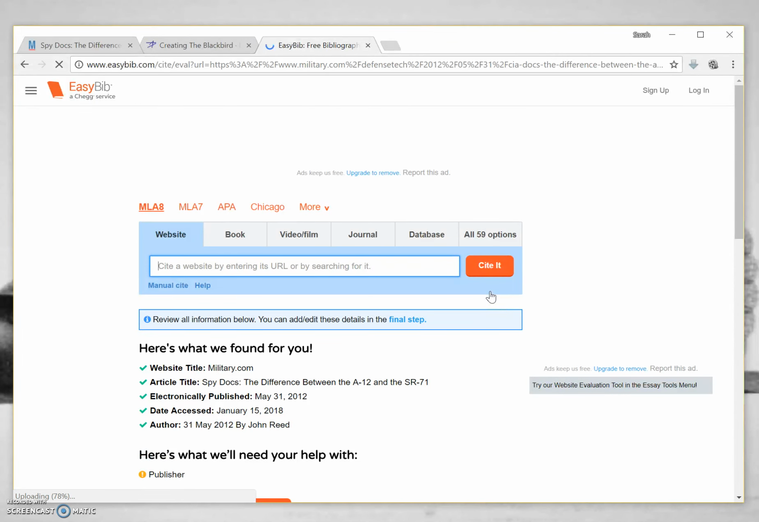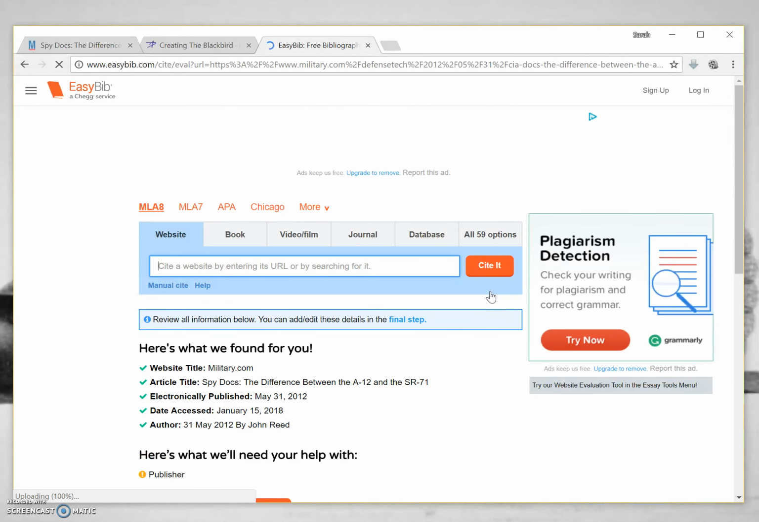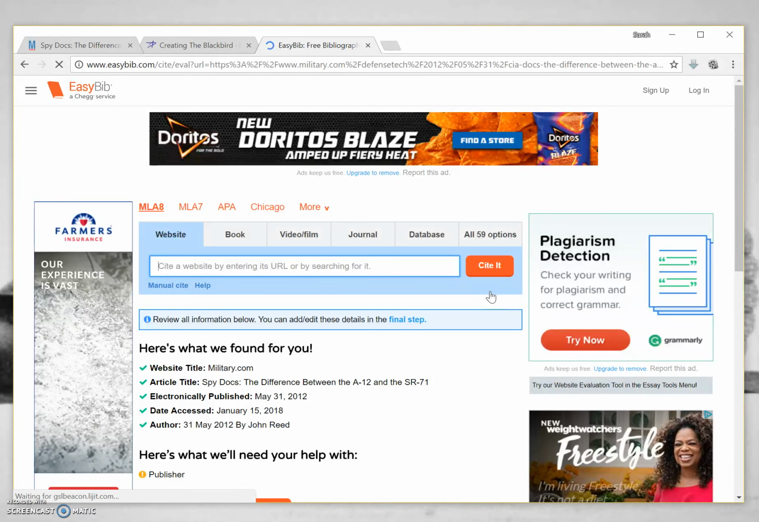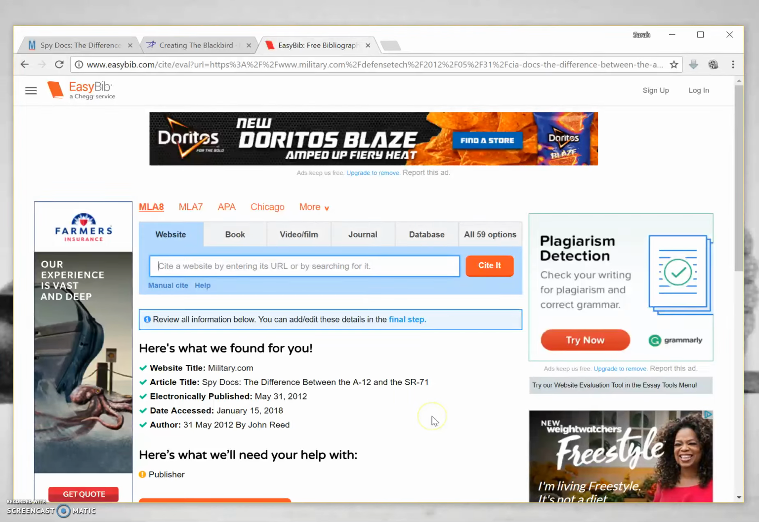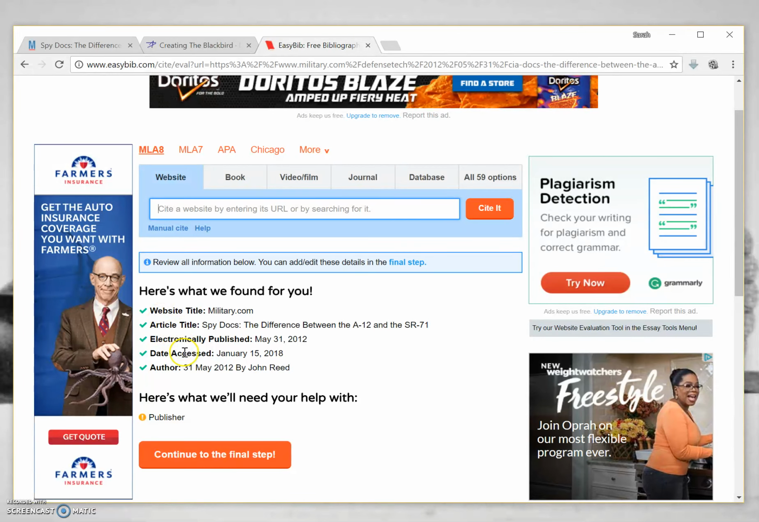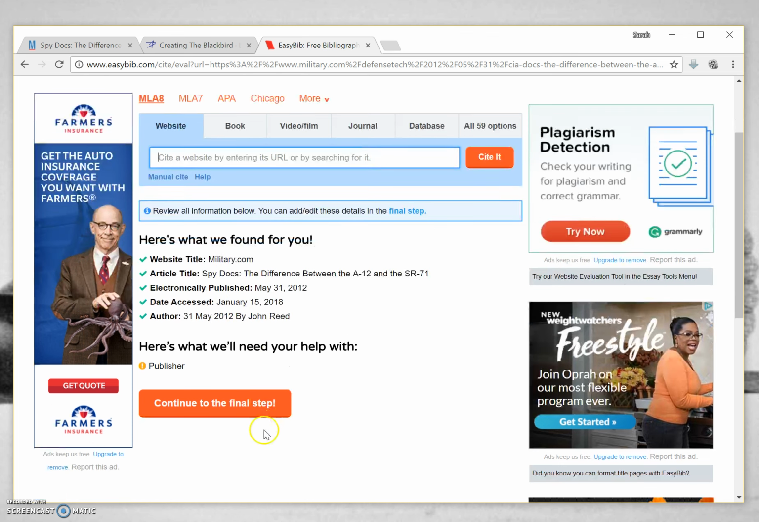Normally what the citation maker is able to do is it goes and scans through the website that we're putting in, and it's going to look for those things that are going to be included in the template. And so after we click Cite It, it says, here's what we found for you. It has the article title and the date accessed. So the citation maker was actually able to find a lot from this website. And so when we come down here, we're going to click Continue to the final step.